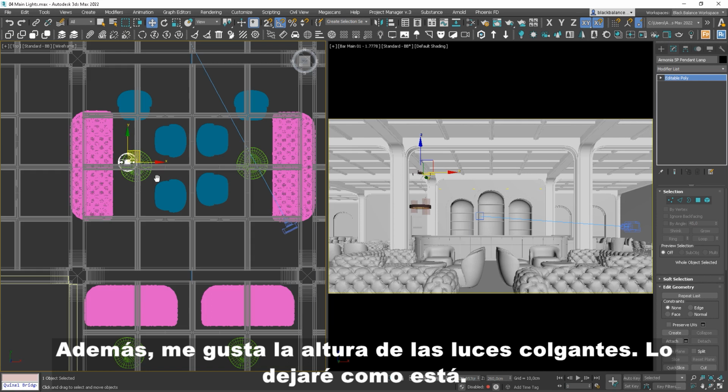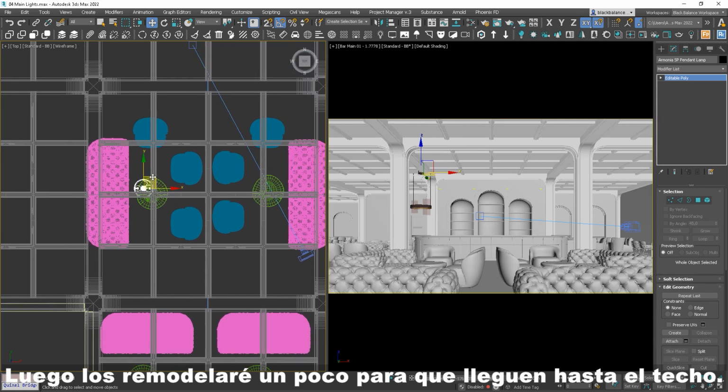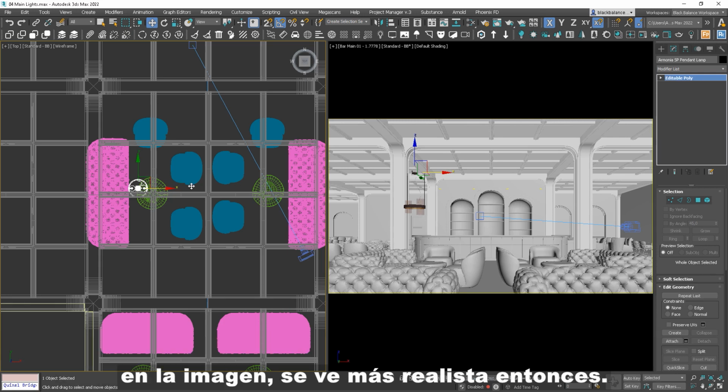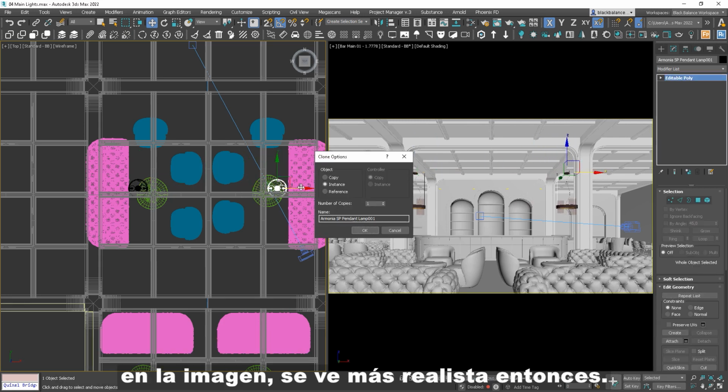Also, I like the height of the pendant lights. I will leave it as it is. Later, I will remodel them a little to go up to the ceiling. I think it looks good somewhere around here. It's nice if we have the effect of layering in the image. It looks more realistic then.